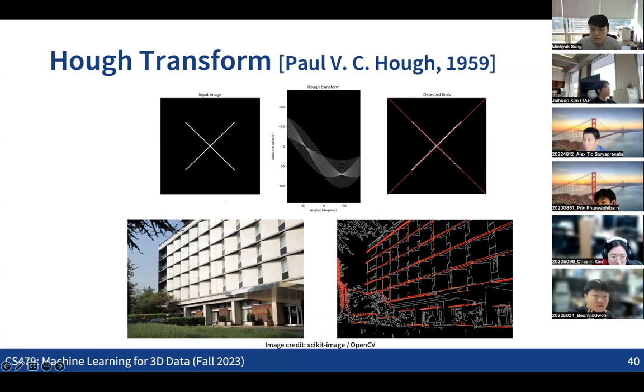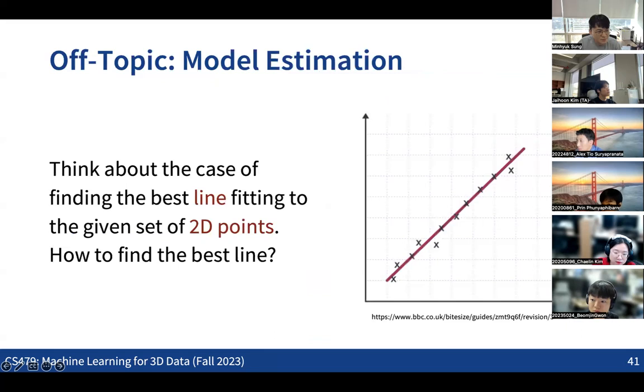Yeah. So this is a very fundamental idea in computer vision. It might be worth checking out the ideas of this Hough transform, which is used not only for 3D segmentation and object detection, but is the basic idea for many kinds of model estimation problems. So this is slightly off topic, but let's get into model estimation.